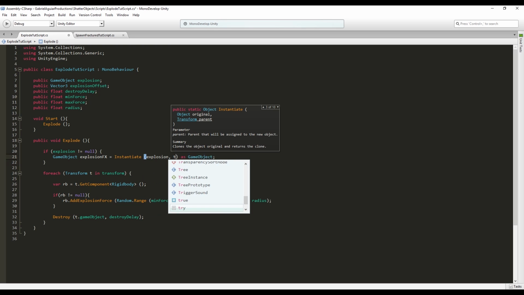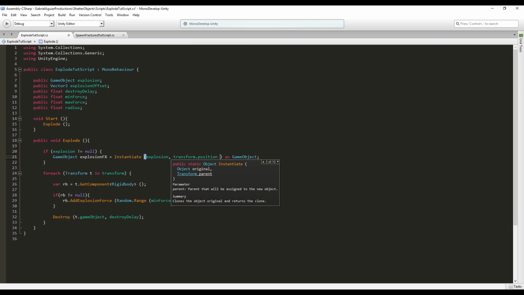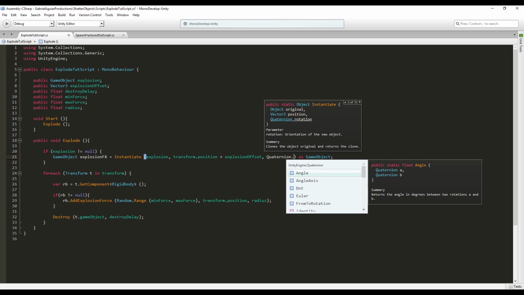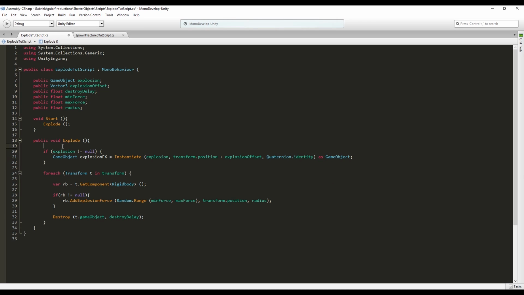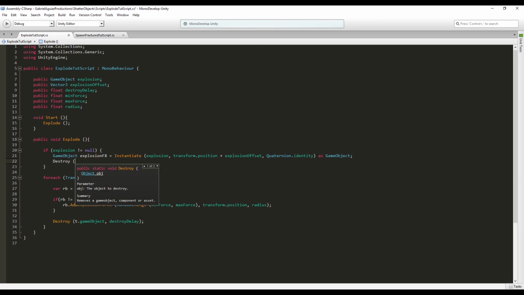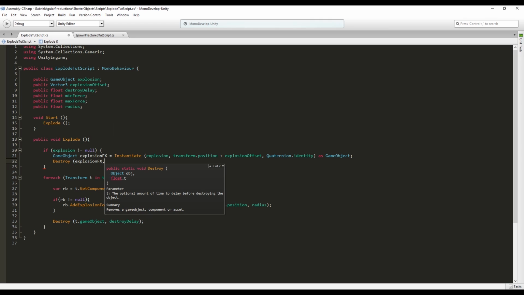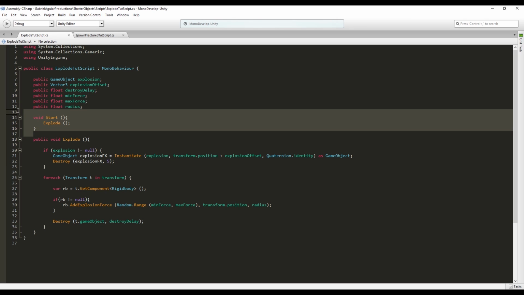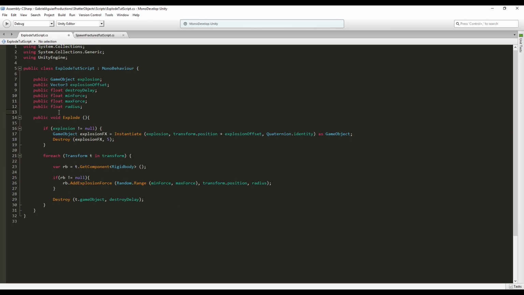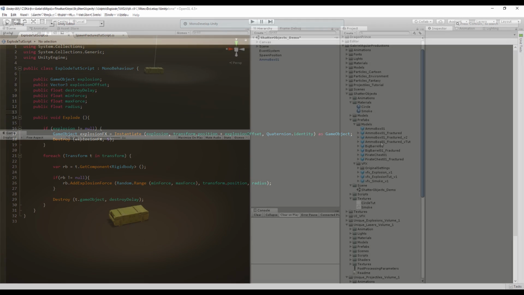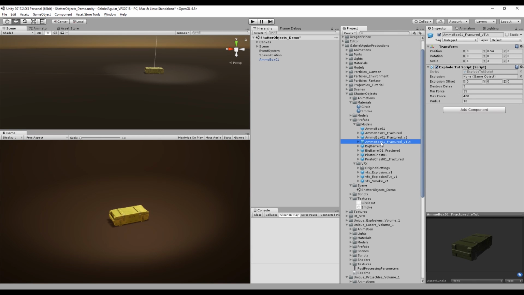The position is going to be transform.position plus our explosion offset, and it's going to be Quaternion.identity. Alright, and we are going to simply destroy our explosion after 5 seconds, just in case Unity doesn't destroy it. The Start, we can remove it, we don't need that, and let's press save. Go to the inspector of our fractured objects, and let's drag and drop the explosion we have just created. And I know my explosion offset has to be 1.5 in the Y, otherwise the explosion looks like it's in the middle of the ground.